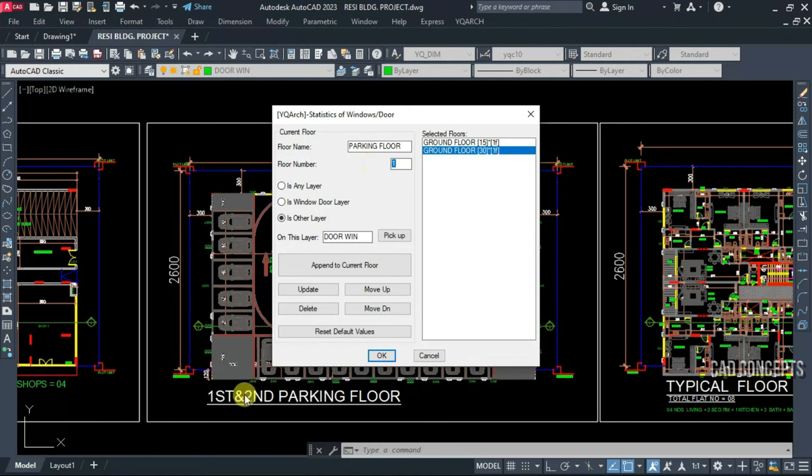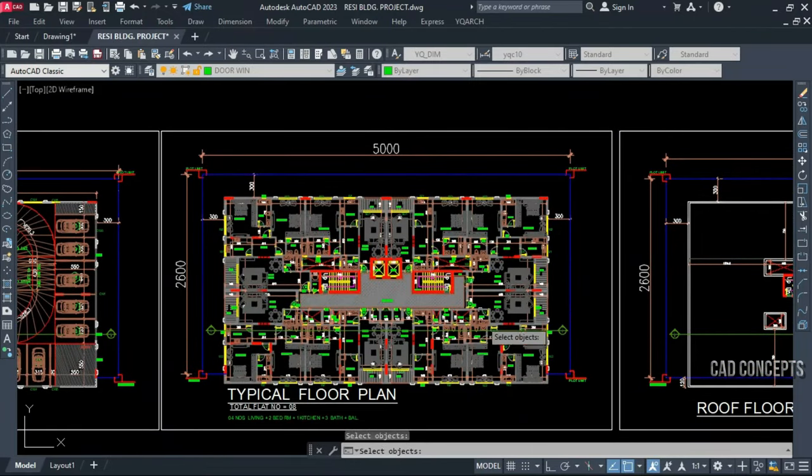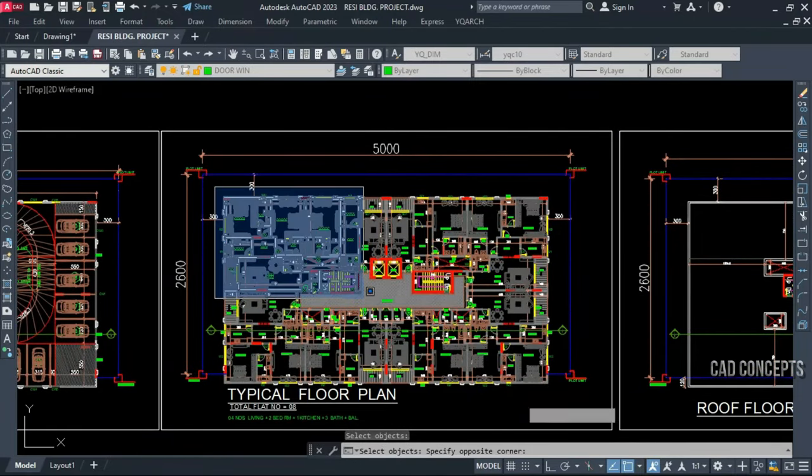Let this be two here. Now update. Okay, same again, we are getting the number of two parking floors. Okay, let this update into the current floor. Now let this be the typical floor. Okay, typical we have 5 floors.